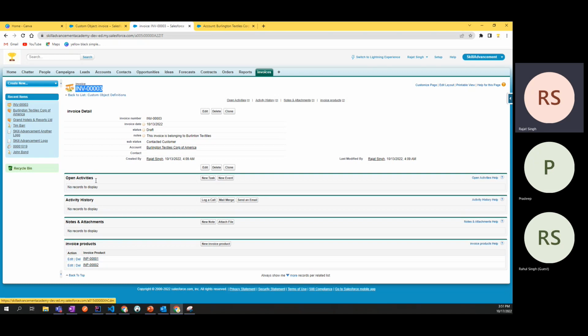So is there a way which Salesforce provides, like we can directly see on the invoice what is the total amount of this invoice? Like here, can we create some field? You got the idea, right?